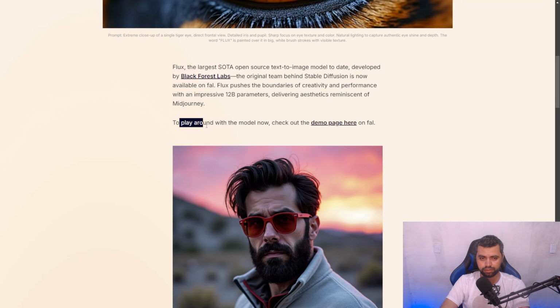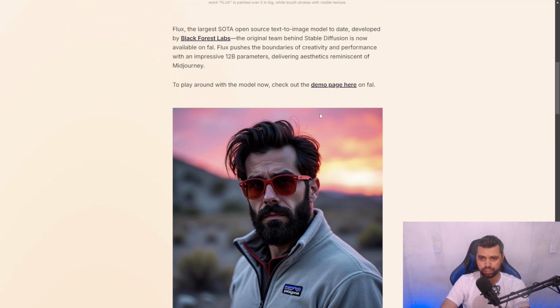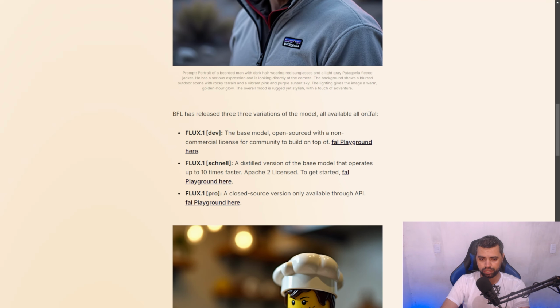Pretty interesting to play around with. Here there's a demo page. We're gonna go there and look at the models. They have Flux Dev, which is the base model, open source with a non-commercial license for the community to build on top of. We've got Schnell, which is a distilled version.